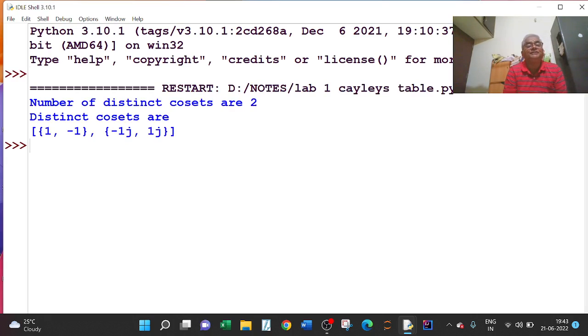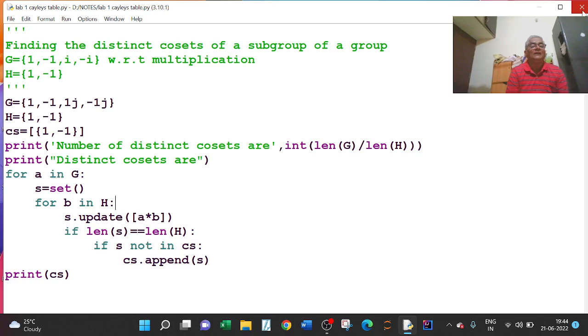So the number of distinct cosets is two, and those distinct cosets are: 1 comma minus 1 is one coset, and another one is i comma minus i. In Python we use j, so 1j comma minus 1j. Okay, I'll go to another example.